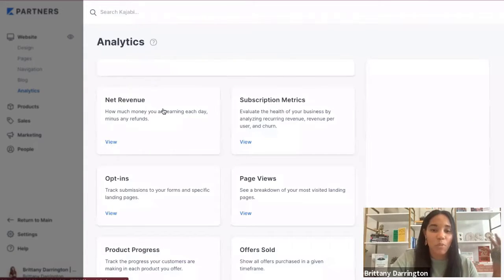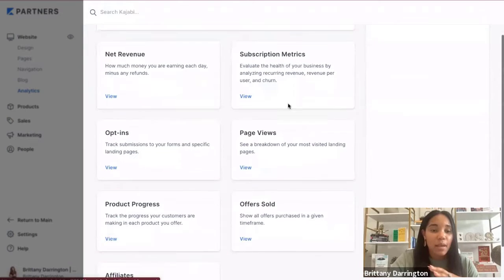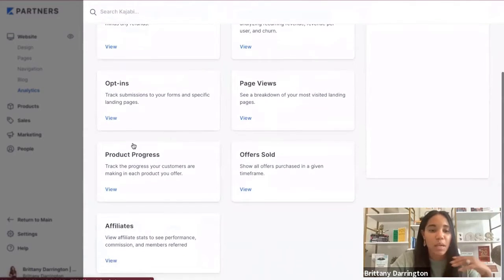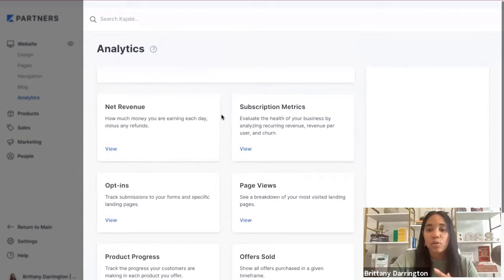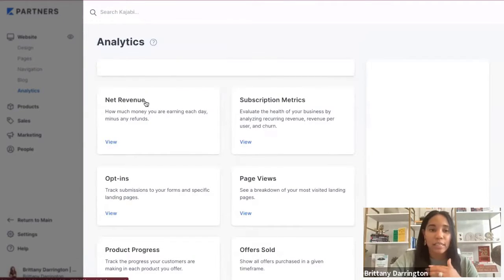So you can see net revenue, subscription metrics, opt-ins, page views, product progress, offers sold, affiliates, so that you can really break this down and identify how well is your business doing. This helps you to be able to eventually scale your business.